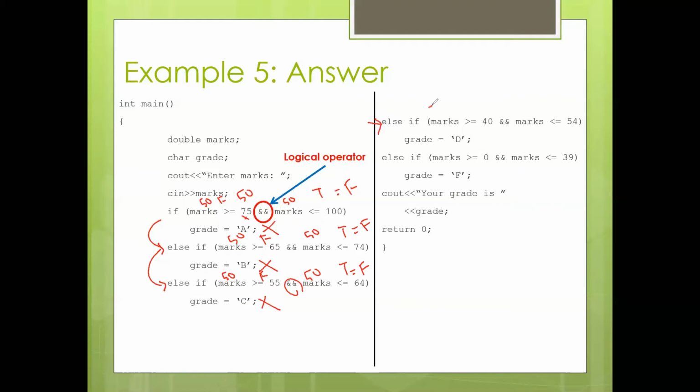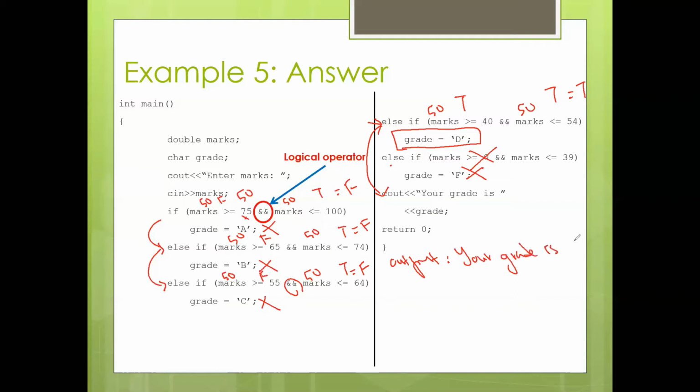Ask if adakah 50 lebih besar sama dengan 40? True. And adakah 50 lebih kecil or equal 54? True. So true and true, jawapan true. So sebab itu dia akan execute this one. So sekarang grade sama dengan D. So dia pergi tak sini? Tak. Dia akan skip yang ni. So dia akan terus jump pergi sini. So dia akan keluarkan output dia adalah your grade is what? D. Tu masuk.